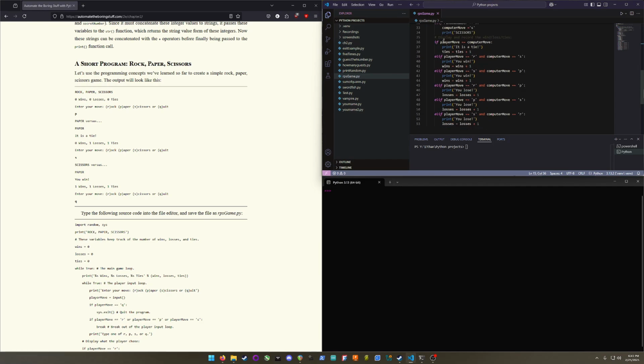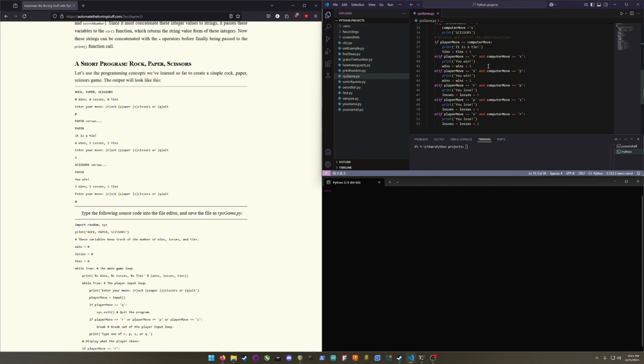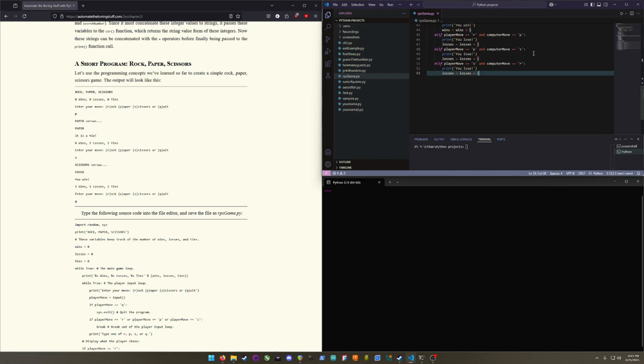And then this is where it actually compares who won based off of what you chose and what the computer chose. And then this whole loop will actually add to this total number here. So let's go ahead and run that and just play around with it a little bit just to see what would happen. So I'm going to go ahead and pick paper.